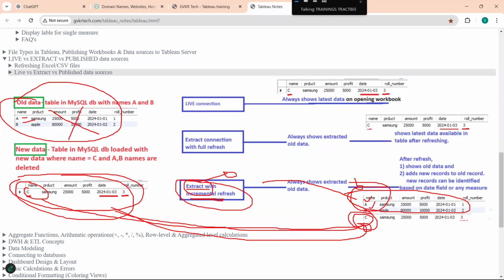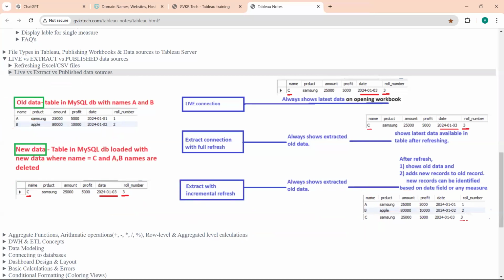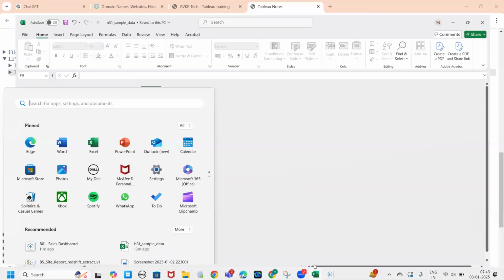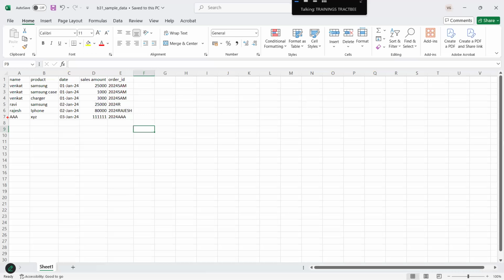So how will Tableau identify the new rows that are added to the database? Based on a date field. For example, in general, when the database people are adding the new rows, they will use one more new column, the date field also. Just for identification purposes, when they are adding the new records or new data to the database, to identify that, they will have one date field also.